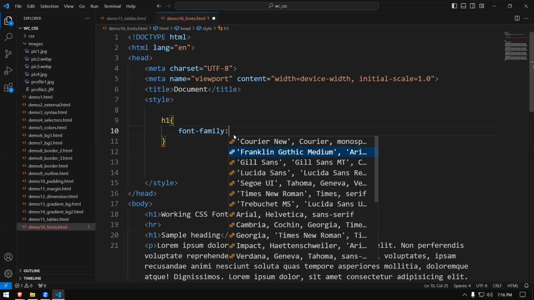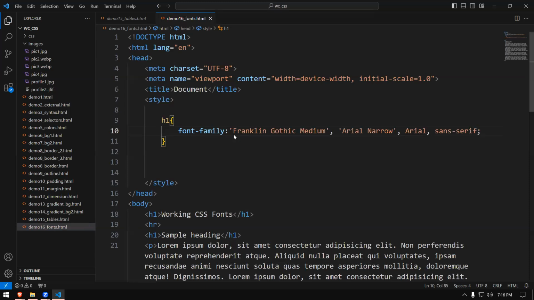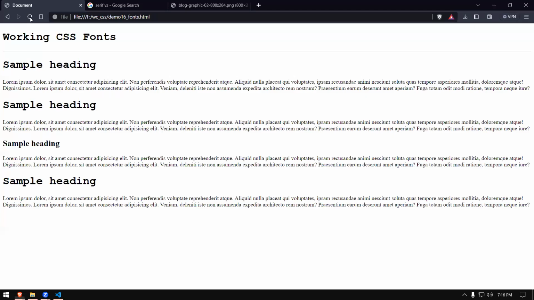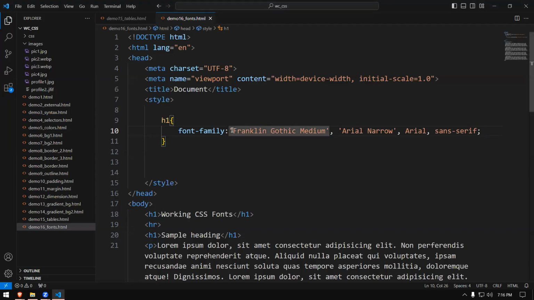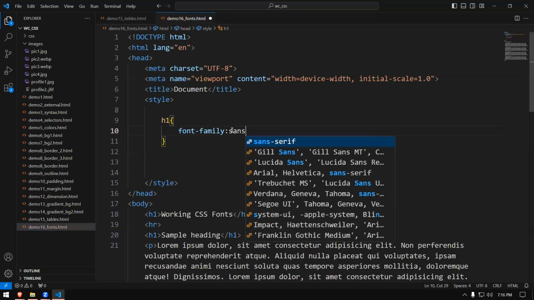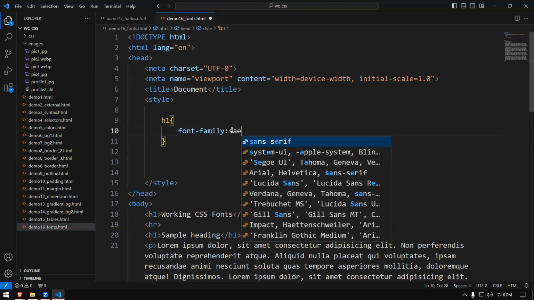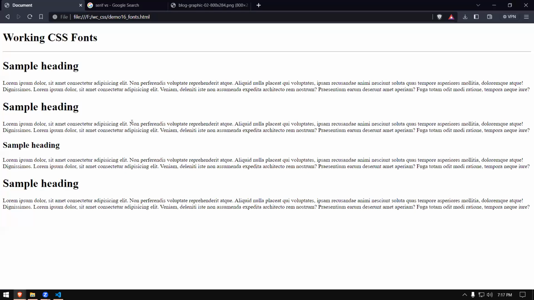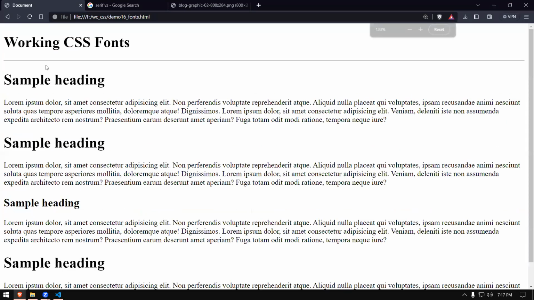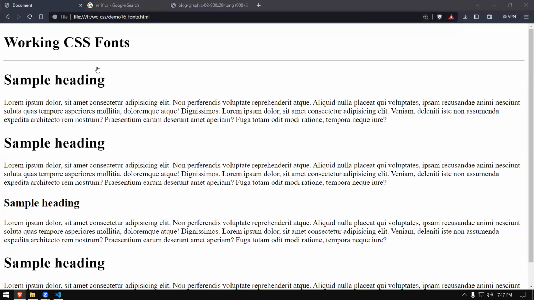You can put the other one, Franklin Gothic and all, right? So let's try that. That's a different type of font. Simply, I like to give something like sans-serif, or let's say serif font if I give it. So there's no difference, just like the old font.